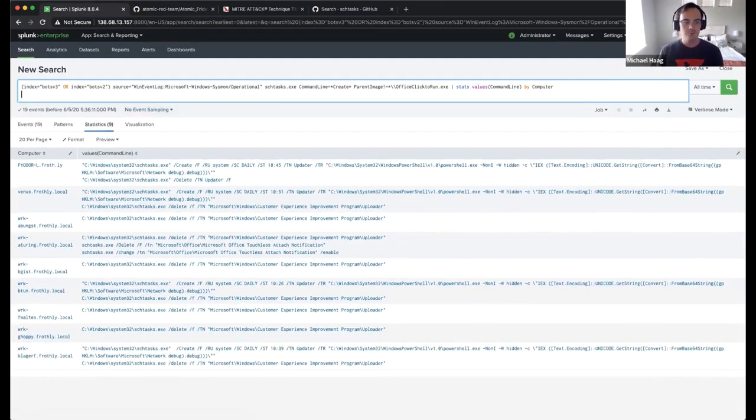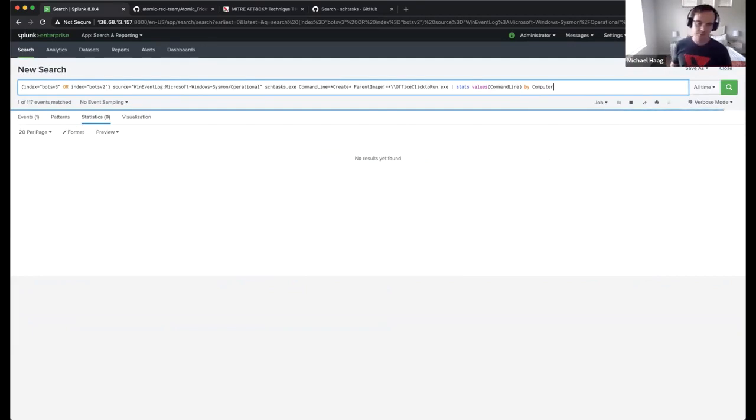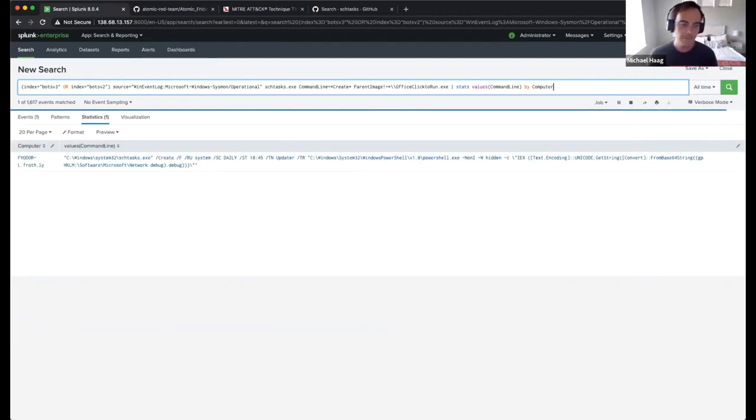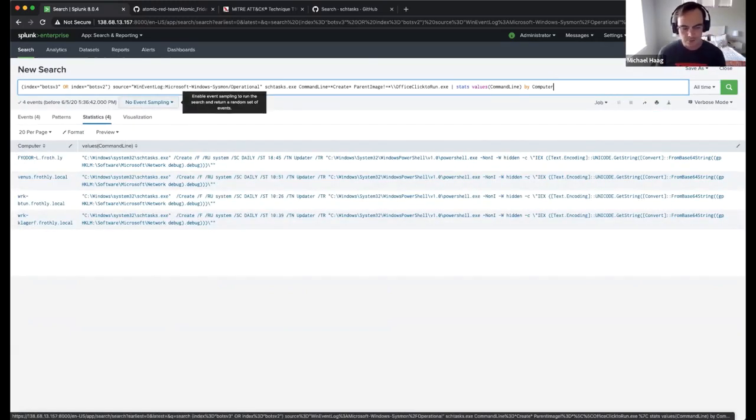I forgot, you can go here, and like I said, you could do it based on the command line, or you could just say, I am just tired of that Office click to run. So I said here, I don't want to see that parent image of Office click to run anymore. I only want to get alerted when I have a scheduled task with create on that command line without Office click to run. So I've narrowed it in. This is based on my research that I want to know when a new scheduled task gets created in my environment.